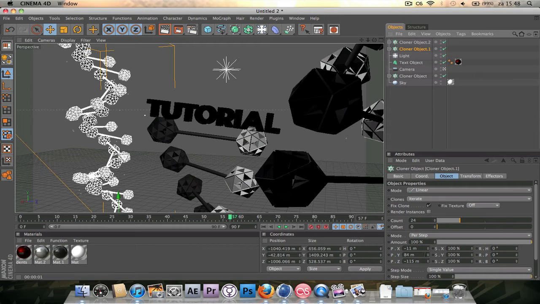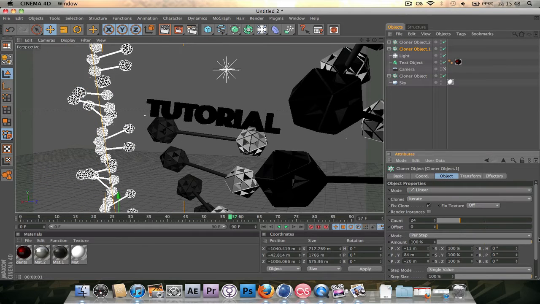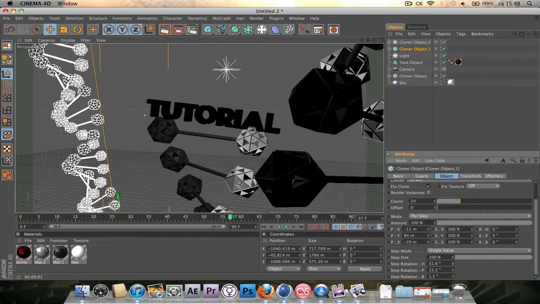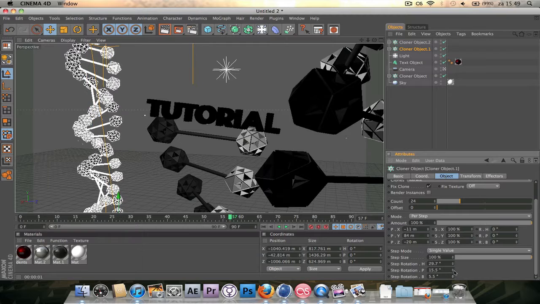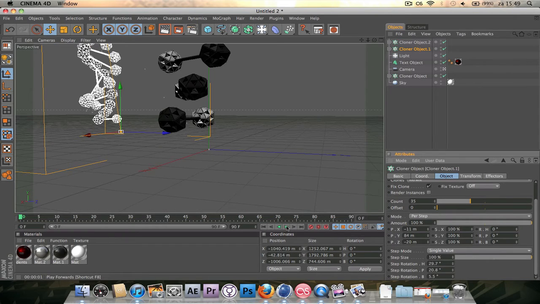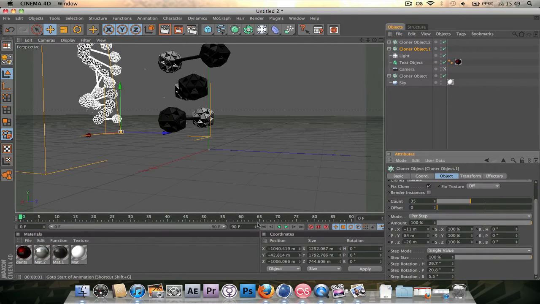So let's turn this down and maybe just pull this back. Look, now we got the classic DNA shape again. Yeah, with the cloner object, it might deform it a little bit, so you gotta be careful with that. Let's add just a bit more. So we got it from top to bottom. Let's look. Oh, that's looking pretty good actually.